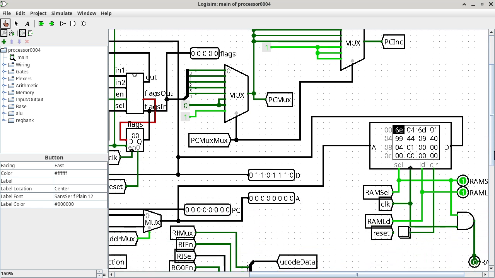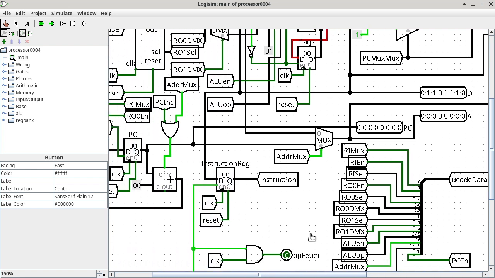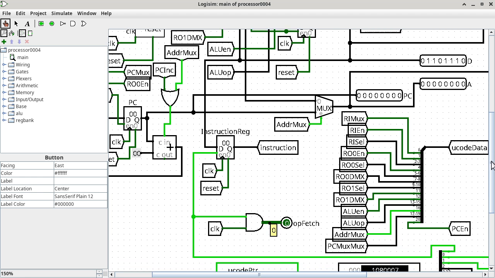If you're ever curious about what opfetch is, where's that pin? It's right here. So opfetch is this particular pin. It is the result of the AND between the enable of the instruction register and the clock being a 1.